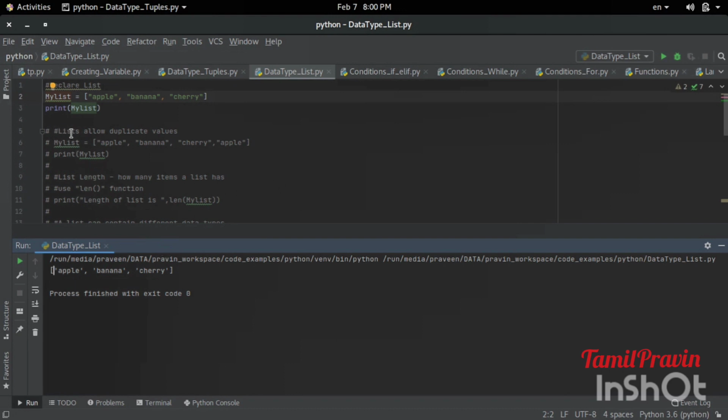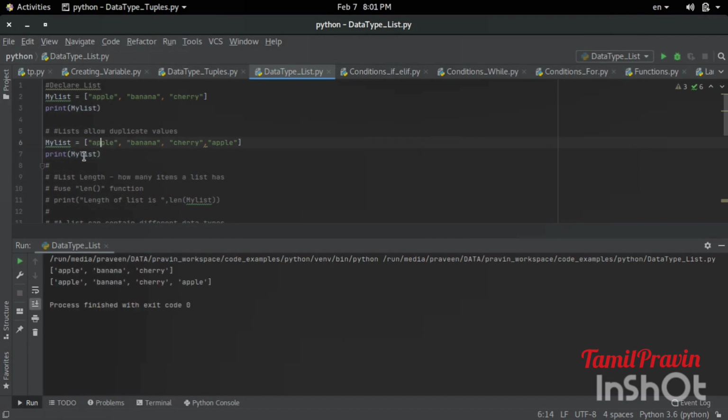We saw that the list will allow duplicate values. This is an example to allow duplicate values. Here with my list I have added apple as an item once again. The apple is already present in the list even though I have added a duplicate entry of apple. Let's see what happens. Here I allowed a duplicate value of apple and this is the print: apple, banana, cherry and apple once again.